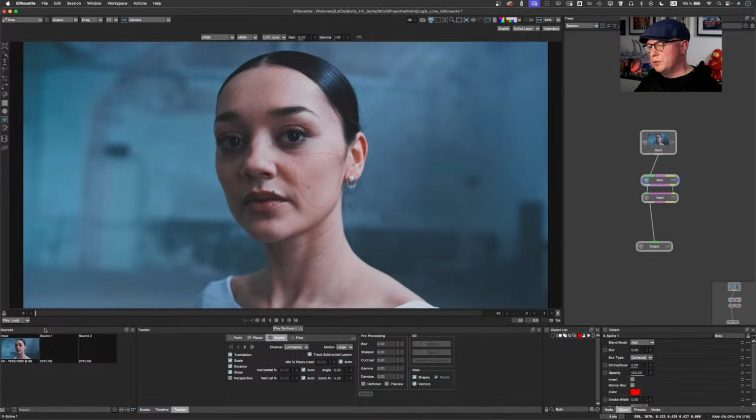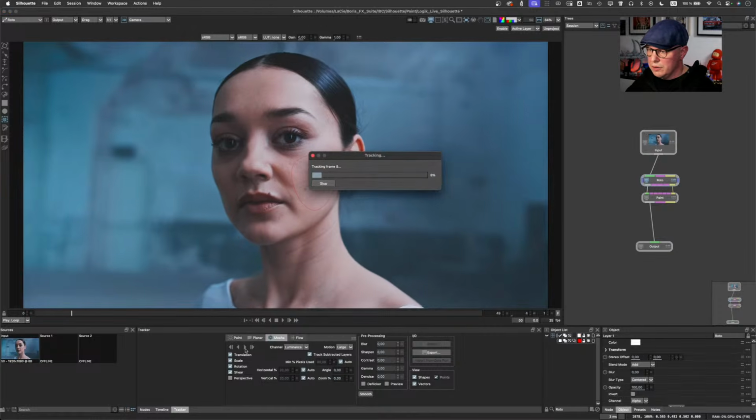I could also use optical flow to stabilize that. For very organic stabilizations, that might be something quite nice. And then I'm going to stabilize away.